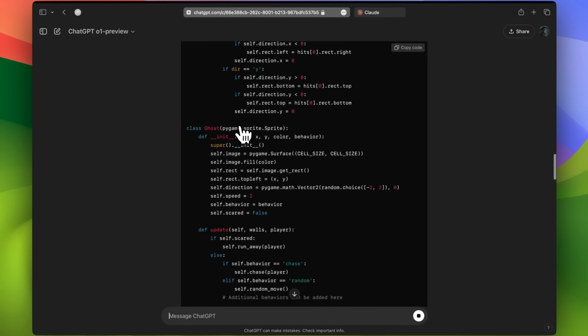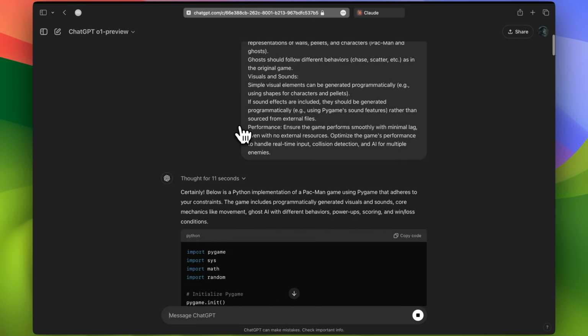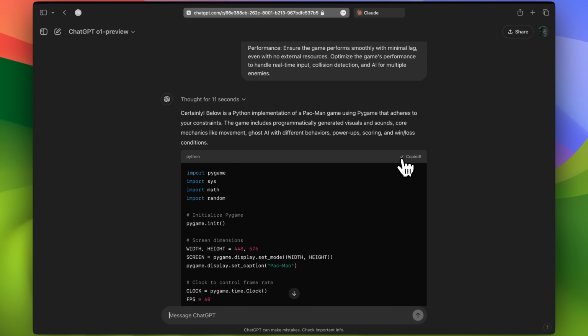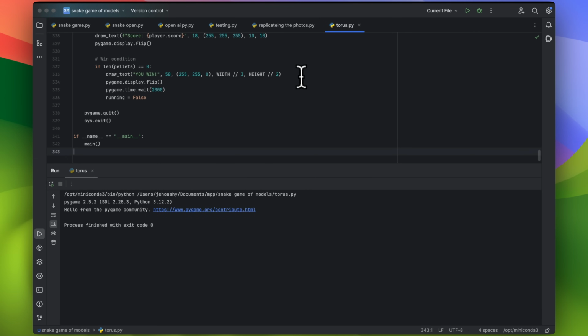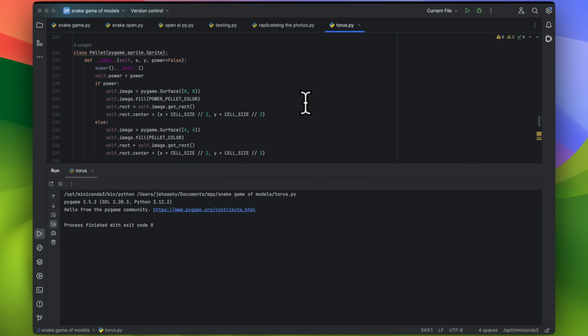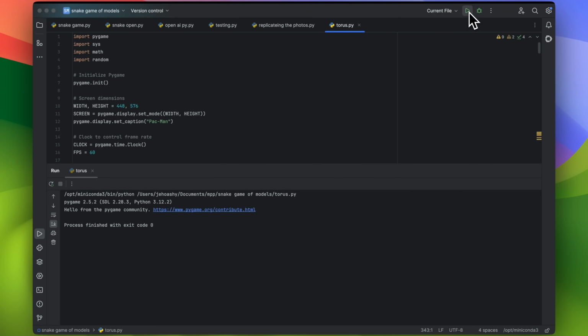Now the code is being generated. Seems like a pretty long code. So let's copy this and see how big of an improvement, or any improvement, there is or not. Let's delete it. Let's paste. Immediately we don't see any errors. Very nice. Now let's run it.